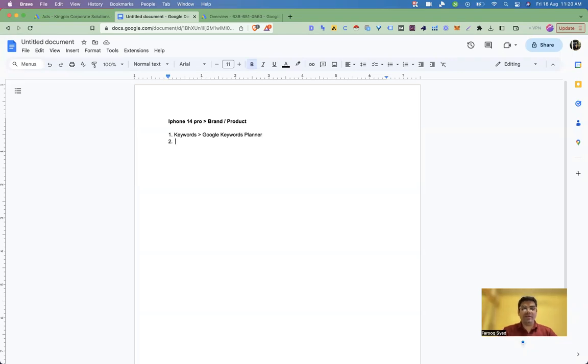The second is headlines. Headlines are what always come in the first paragraph of the ad. There are always three things in Google Ads. One is the headline, second is the description, and the third is the site link, which shows up at the bottom of the ad. For headlines, we put a minimum of three headlines, and the character limit of these headlines is 30 as of now.